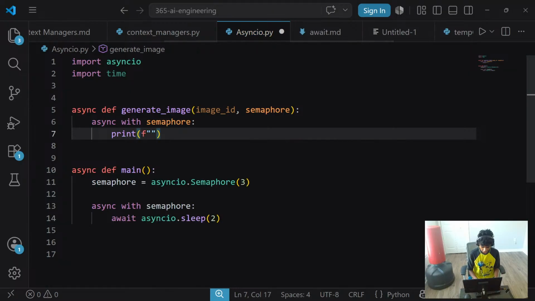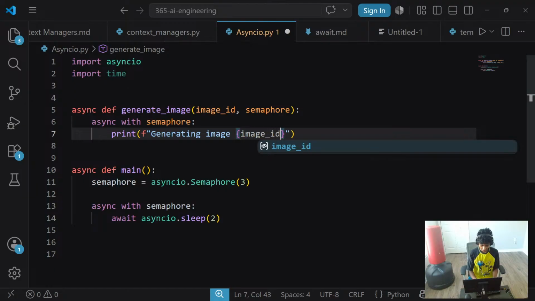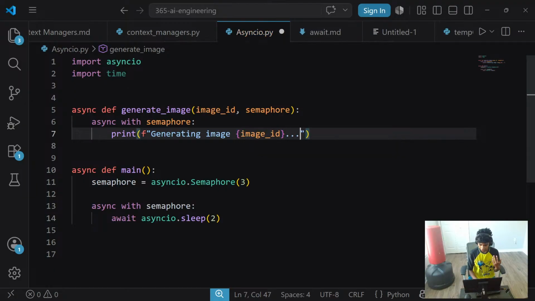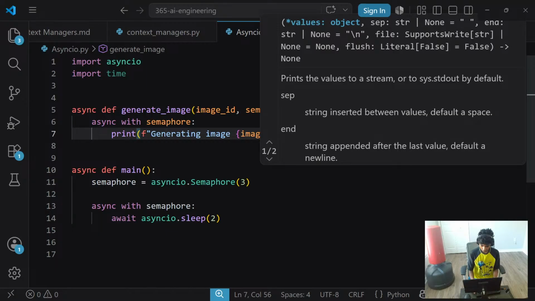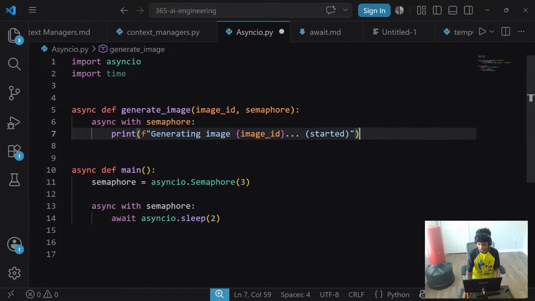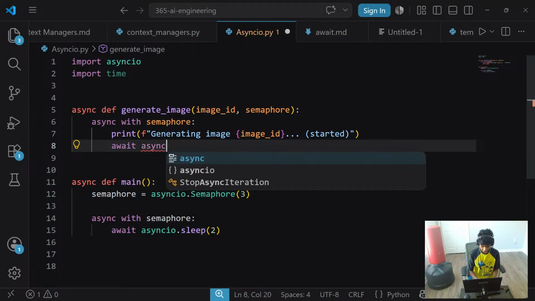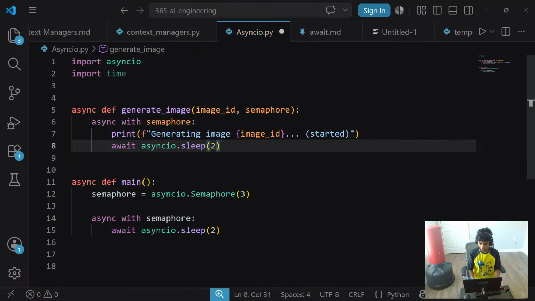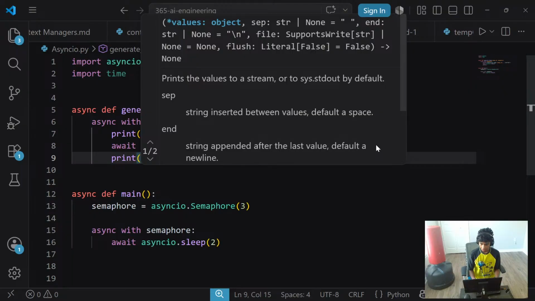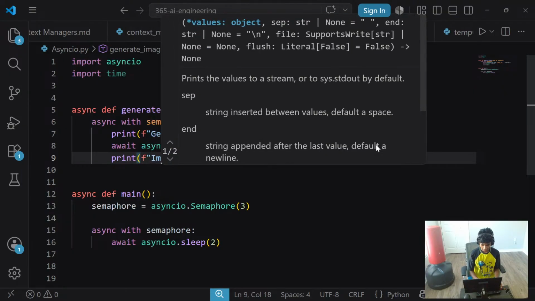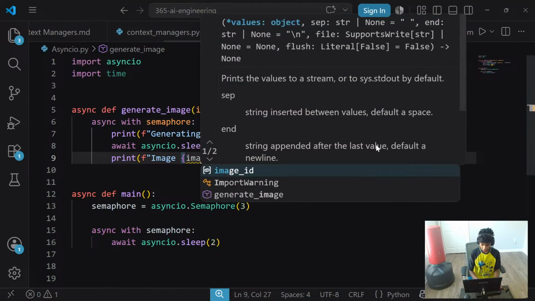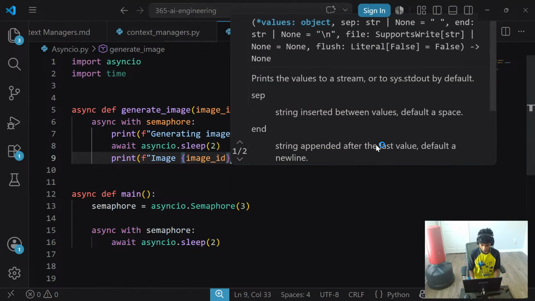Let's go with an f-string. I'm going to say generating image with curly braces having image_id as a parameter, then dot dot dot started. Okay, perfect. Next up, once we're done with this, we're going to wait and pause for 2 seconds. So I'm going to go with asyncio.sleep. Let's say I want to sleep for 2 seconds. And then we print another f-string that says image_id done.